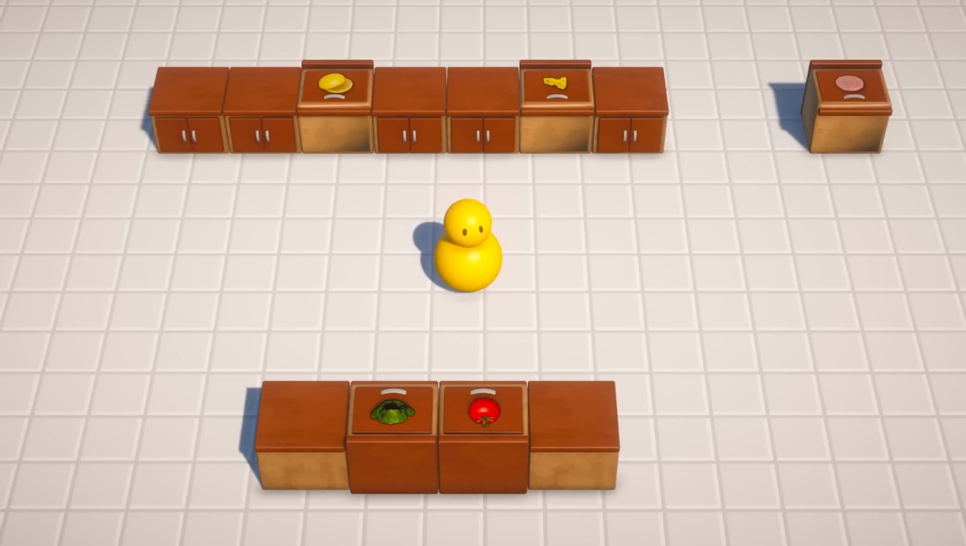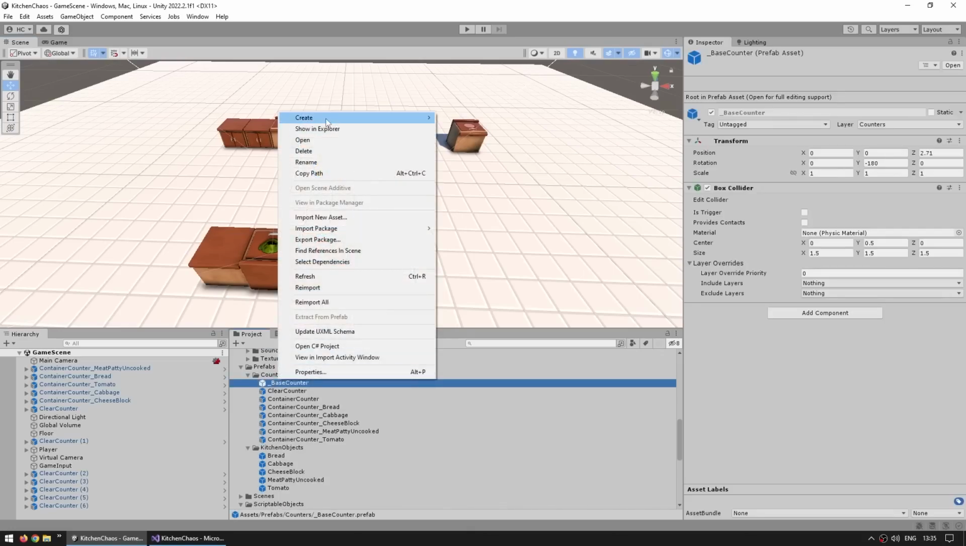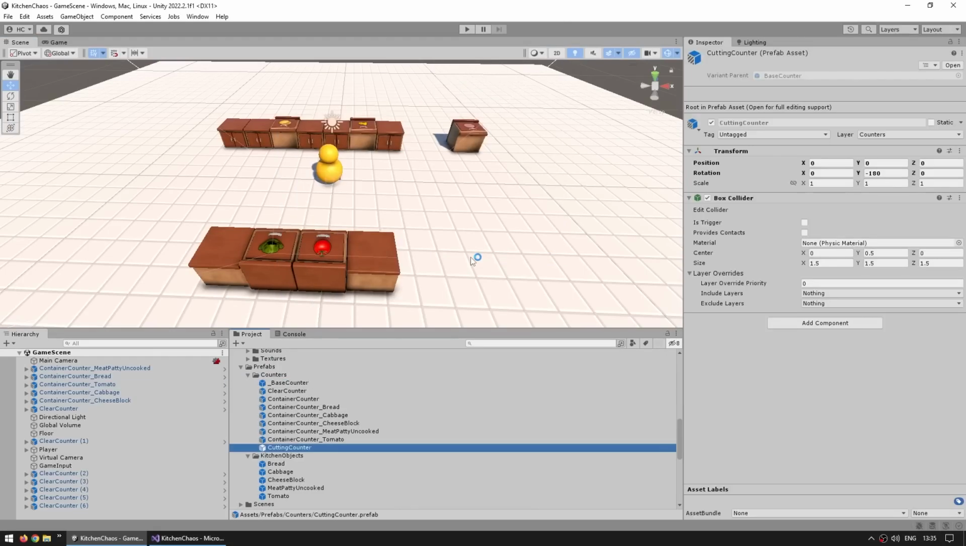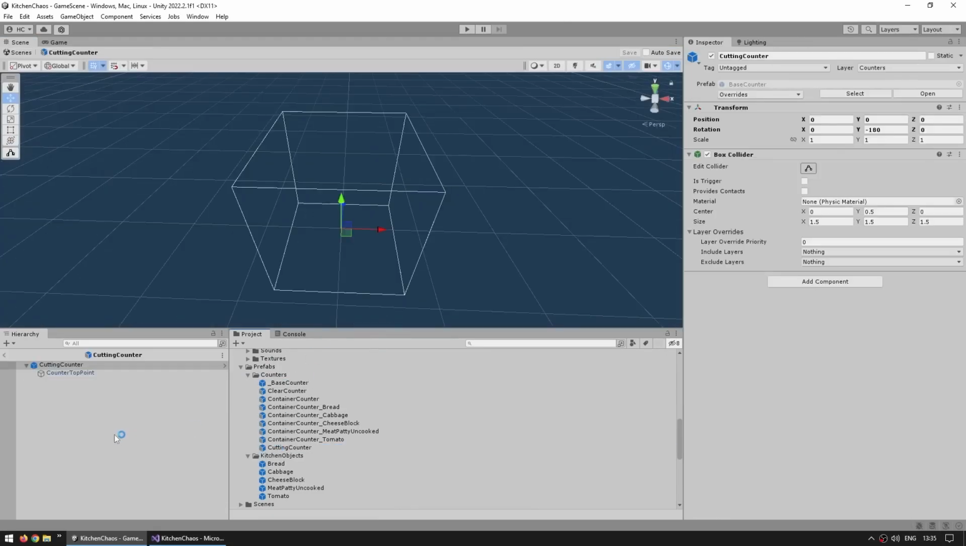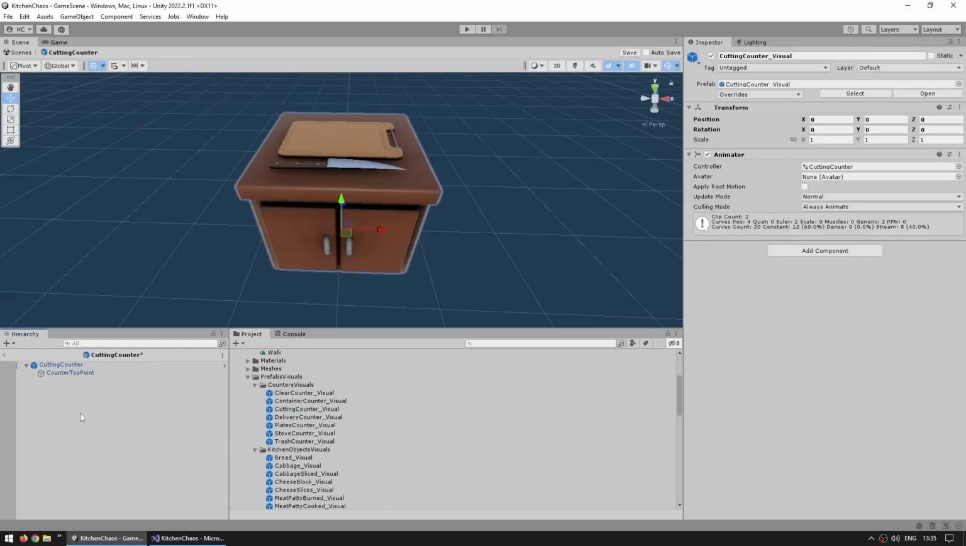Now let's handle the actual cutting counter. So first of all, as usual, let's make a counter variant. Let's right click on the base counter, create a new prefab variant, call it the cutting counter. Let's go inside of it. And over here, first thing we need is the visual. So let's pick up from the assets the cutting counter visual. So here it is.